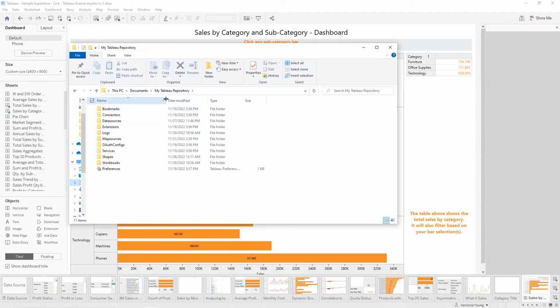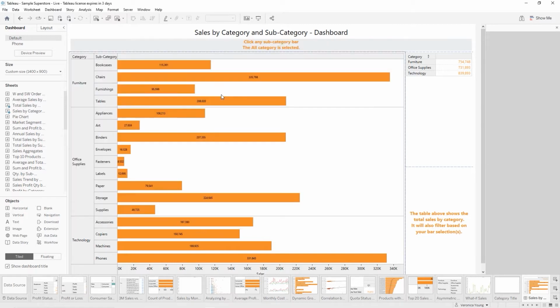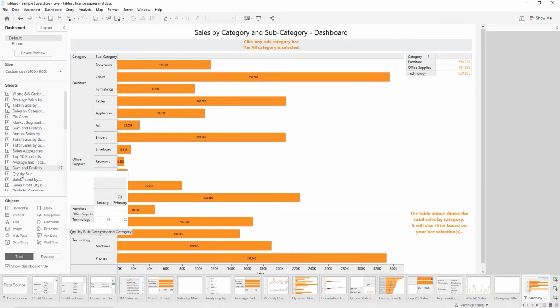So it needs to be in my Tableau repository. And then there's a folder in your repository called Shapes. And within that folder, you need to create another folder and name it My Shapes if you don't already have one. And then that My Shapes folder is where you want to put that Learn It logo. So My Tableau repository, Shapes, My Shapes. Go ahead and pause the video until you have it there. And now we're ready to add the image.